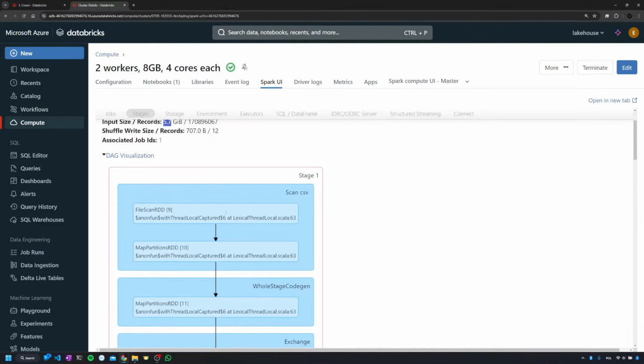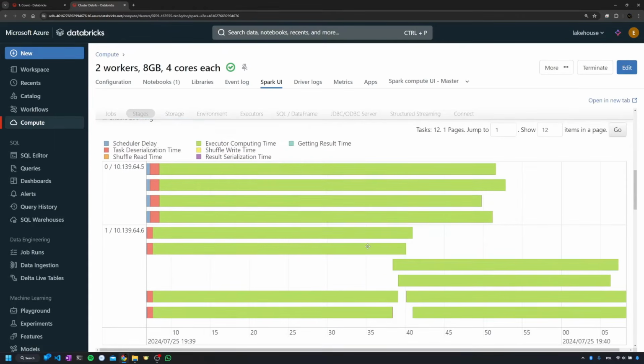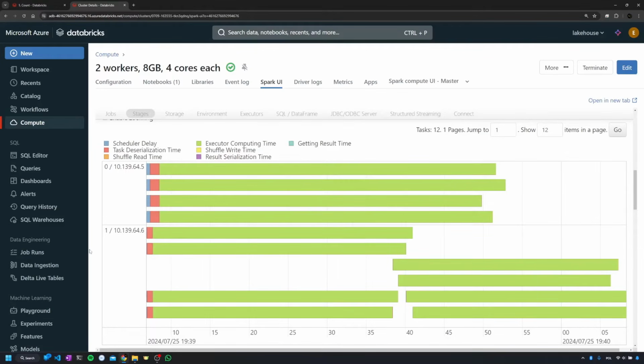And here we have again the DAG visualization, not so important, but once we scroll down, this is super important, we are going to get the visualization of our tasks over time. Each of those bars represents a task. And immediately from that view, we can figure out that we have 2 workers and each worker has 4 CPUs. The way we can figure this out is, first of all, the workers are very easy to spot. We have here worker number 0 and the IP address, and the second worker.